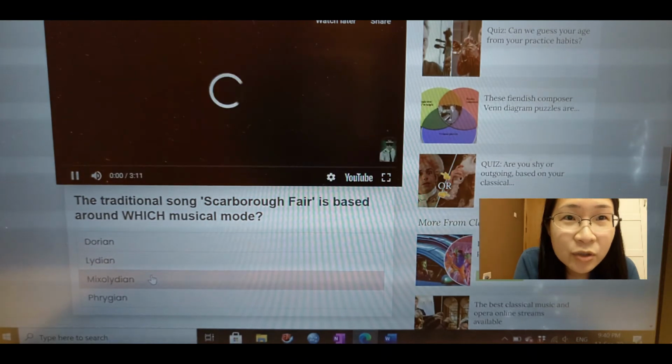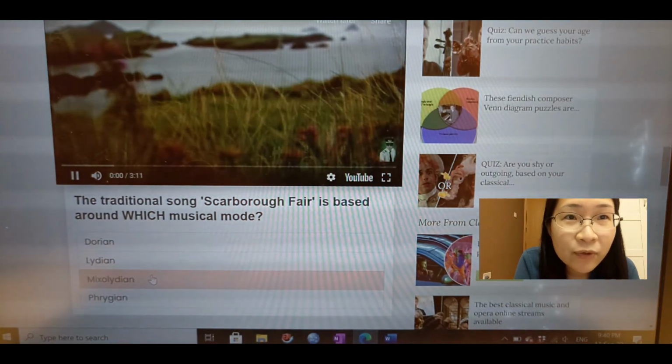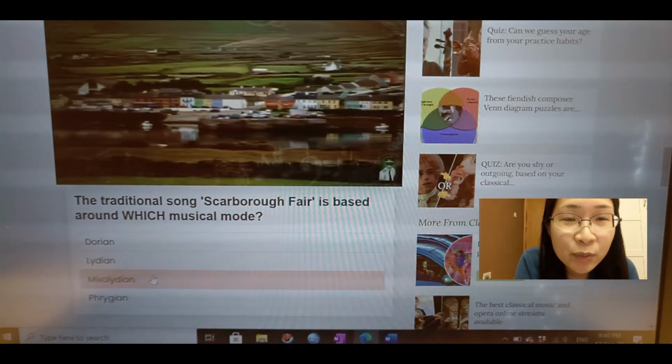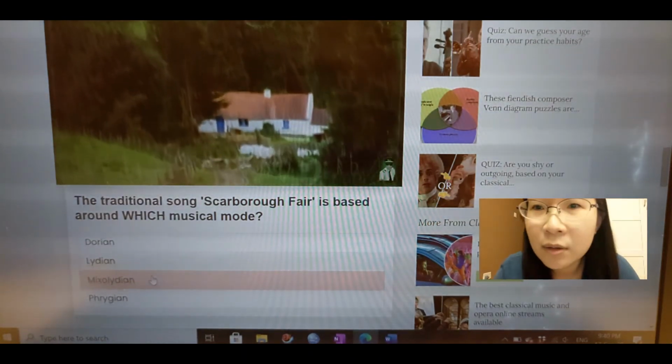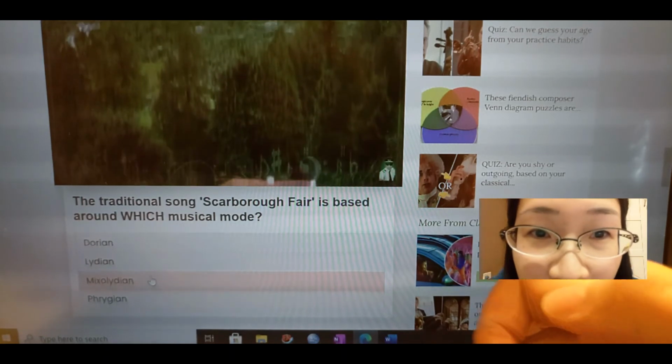The traditional Scarborough Fair is based around which musical mode? Can you hear it? Let's see, let's make it louder.